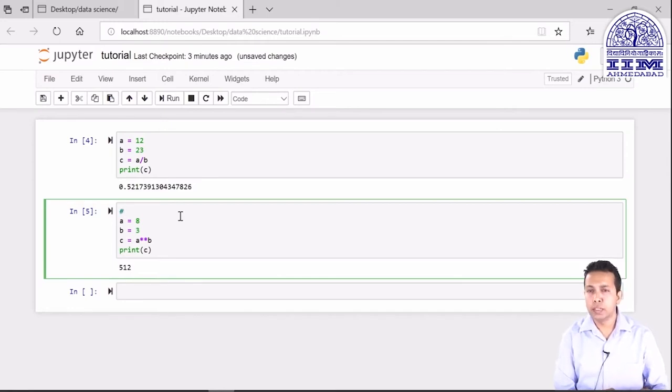Now, this is how you write comments in Python. If you want to embed comments in the code cells, use the hash symbol to start your comments. So, this piece of code uses exponent.